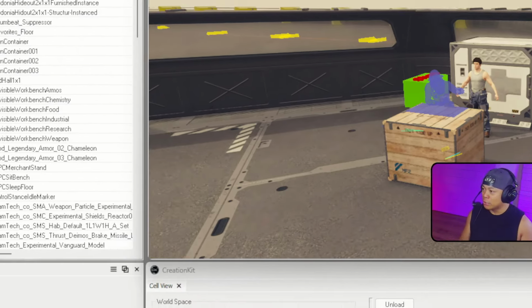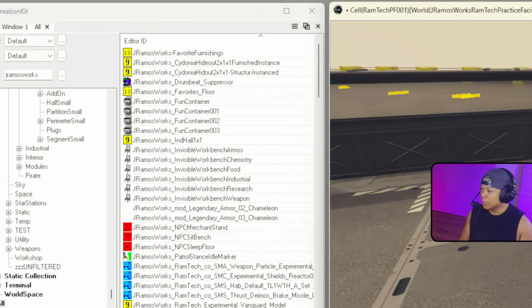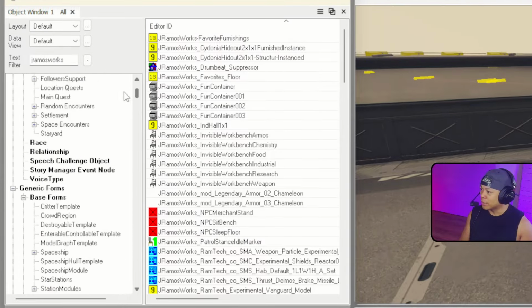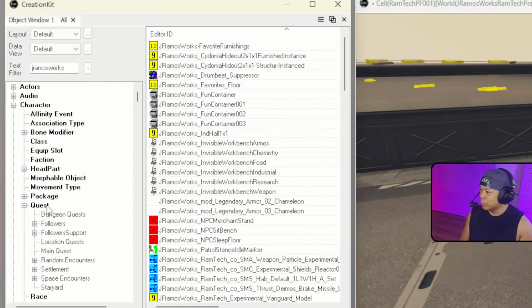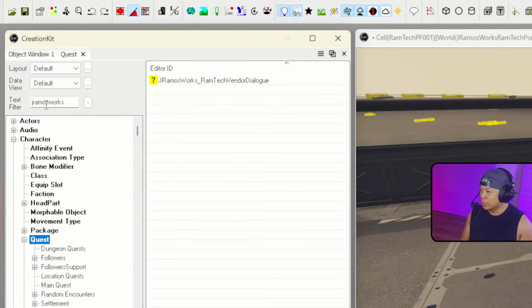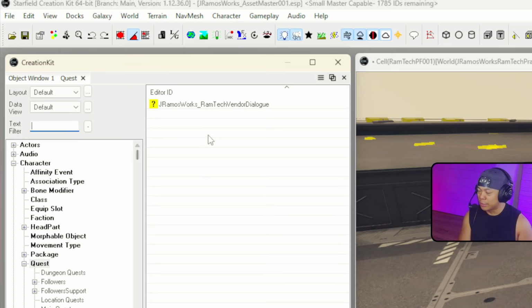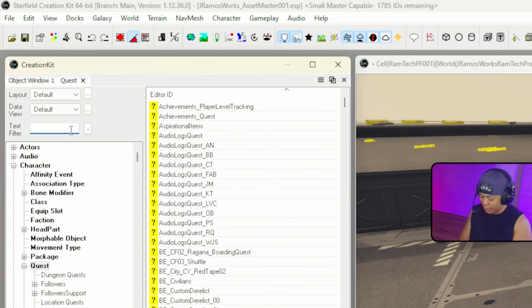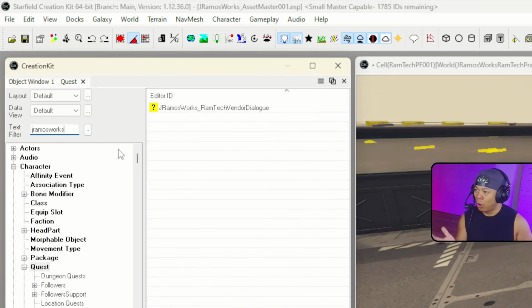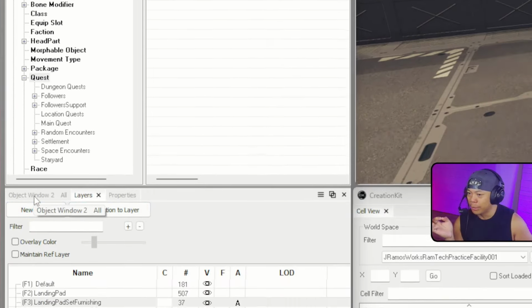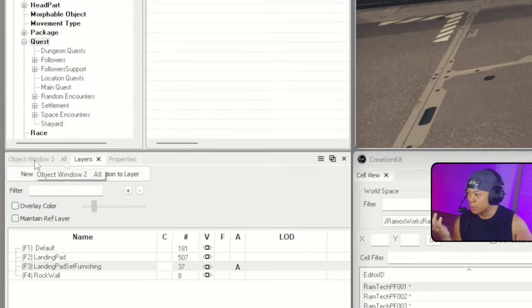Let's go into our object window here. We're going to go under character. Oh, look at that. Character is going to be under quest. And I currently have my filter to JRamosWorks. That's fine. If I remove that filter, you have all this stuff going on. I'll just leave it there because those are the files that we're going to work with today. I'm going to keep this object window 1 specifically for the quest stuff, and then object window 2 will be to grab some other additional objects we might need.